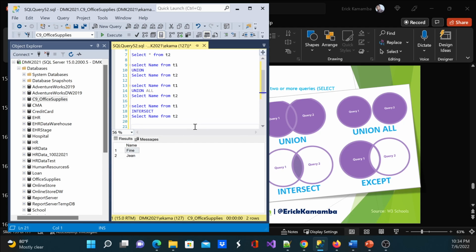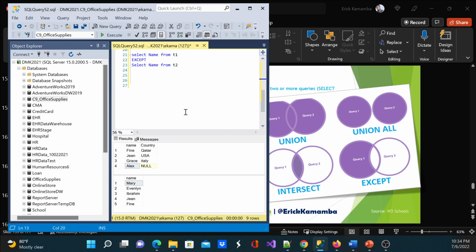And then we do have the last one, which is except. So except is really tricky. Not per se, but I'll explain. In here, I'll change this to except. So table 1 except table 2: what I'm expecting is all the records in table 1 that are not in table 2. So here we do have Grace and Alex. That's what I'm expecting. Let's see.